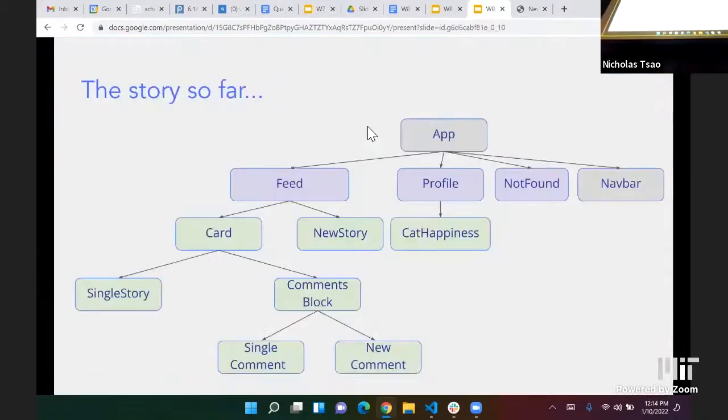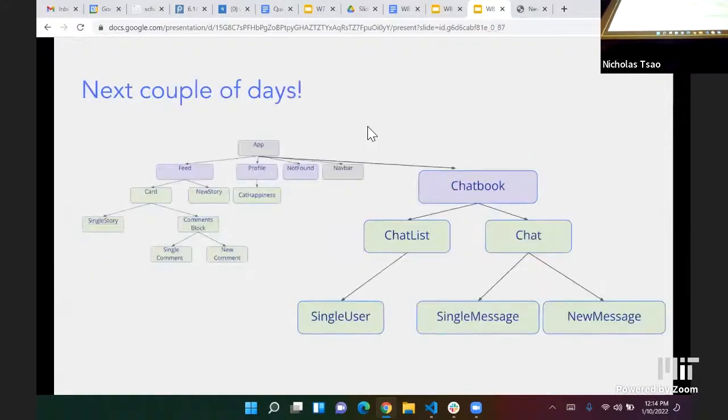All right. So far on our front end React framework, we have this sort of big system. We have the feed, and all the stuff in the feed. We have the profile, and a couple other miscellaneous pages. And now we're going to add in this section over here. So this is Chatbook. It's going to be separate from the feed and the profile and whatnot. We're going to have all these components, which I will cover in just a minute.